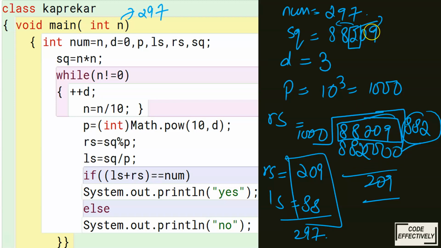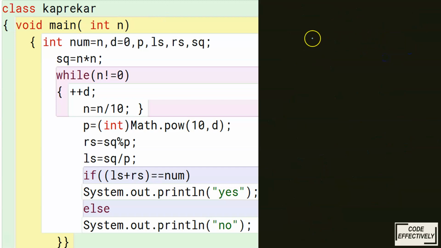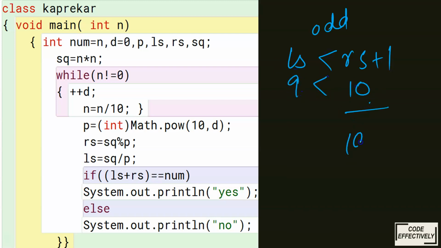That's why, according to the mathematics and logic, when there is an odd number of digits, the last 3 digits we have to take in the RHS. Whenever there is an odd number, we take one digit more. The RHS will always be greater than the left side. If LS has 9 digits, then RS will have 10 digits, and then only it will make 19. This is the methodology that we were following.